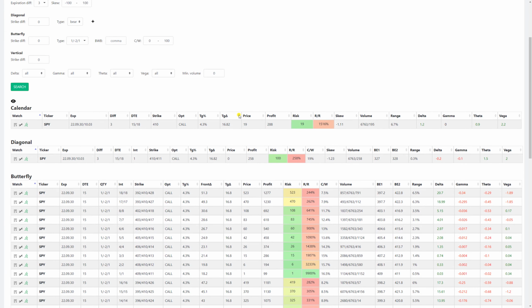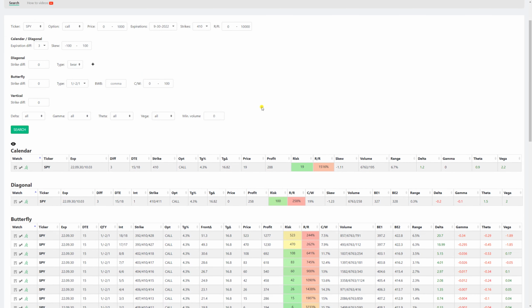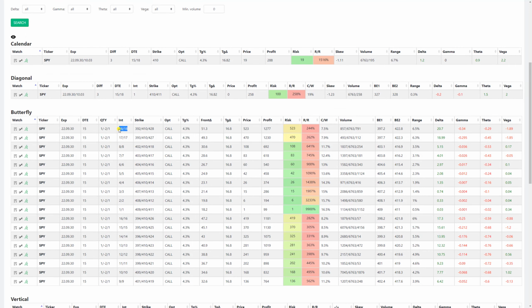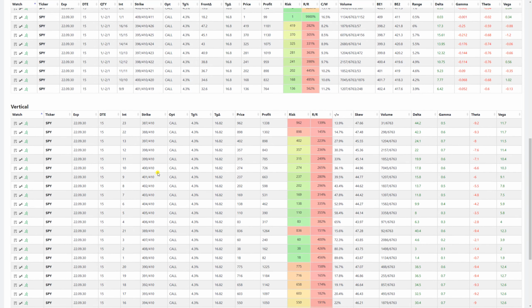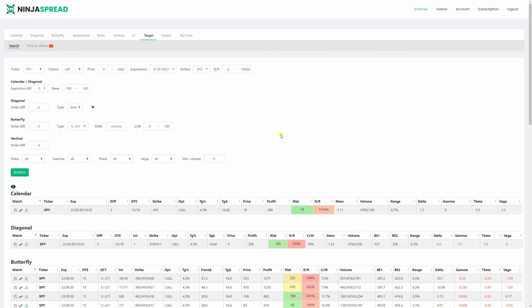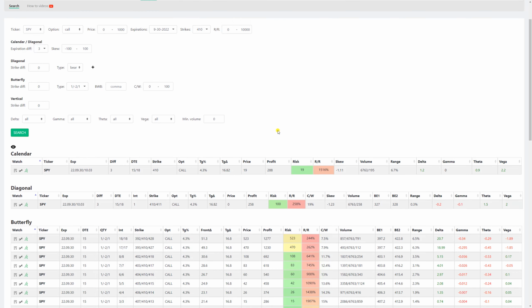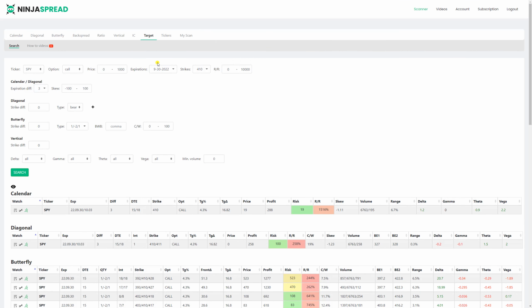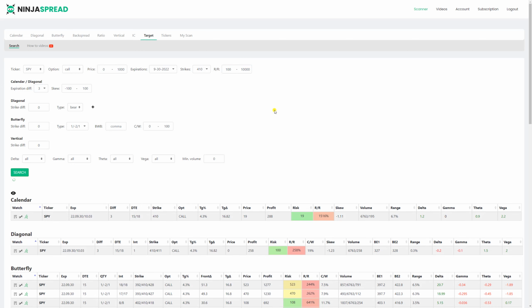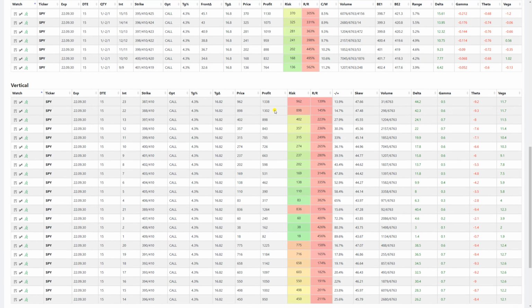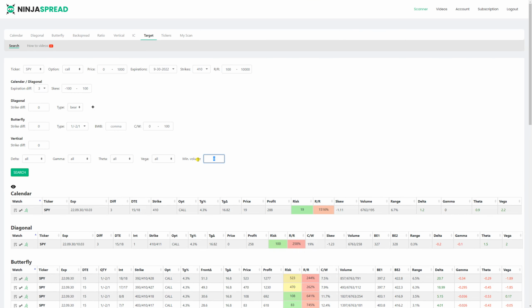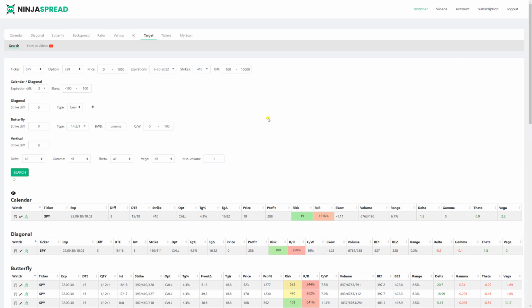Here are the results. As you can tell from the strike difference using 0, there are different strike differences like 18, 17, 8, 7, 6, whatever, on butterfly, and on the vertical side as well. This way, NinjaSpread will show you the possible strategies if you have an expiration and the target price in mind. If you want to further refine it, let's say we are only looking for 100% reward to risk. Let's look for that. We still have a lot in here. Minimum volume should be 1, which is not a problem for SPY.